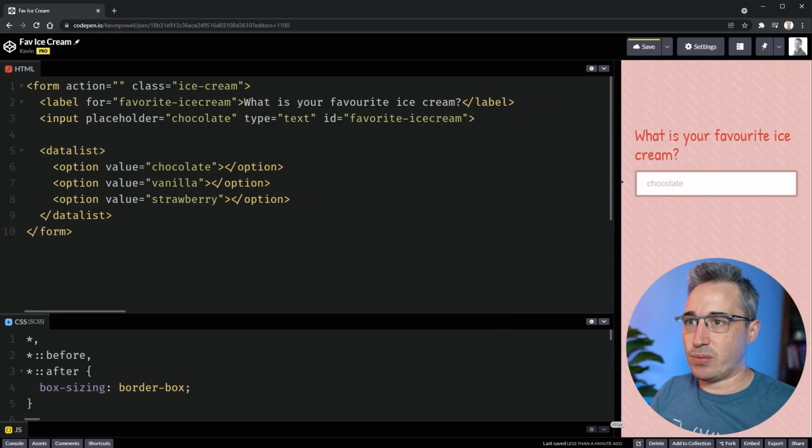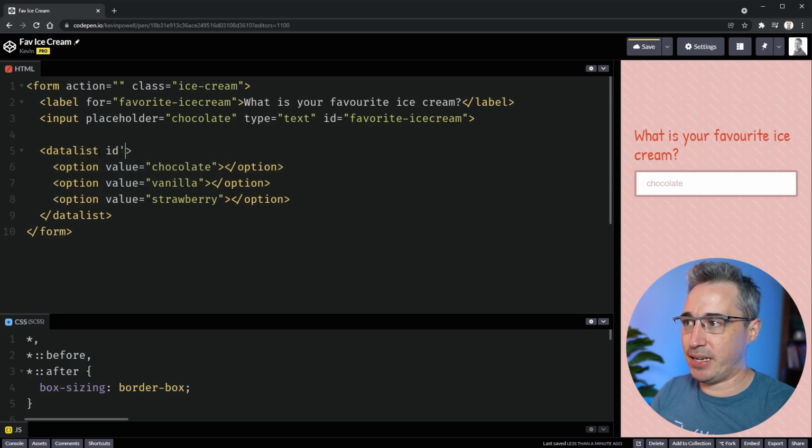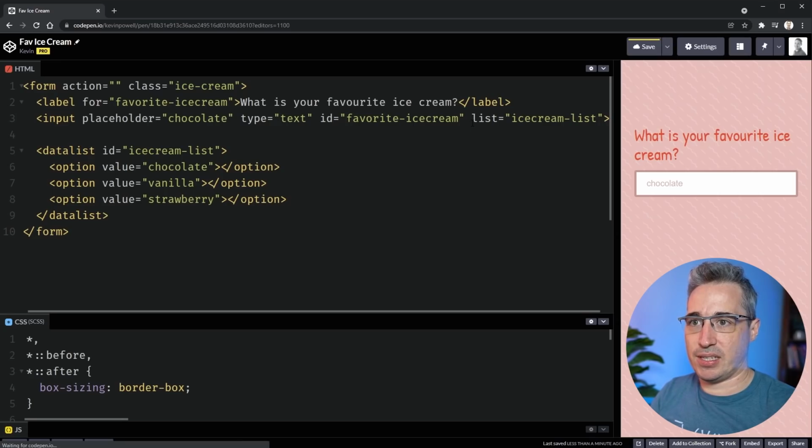So if we take a look at this, what I have right now is my label and my input that are right there, and they're connected together. So even if I click on my label, it will jump into there because I have my for attribute as favorite ice cream, and then on my input, I have the ID of favorite ice cream. But I want to be able to connect this input to this datalist. So to be able to do that, what I need to do is give my datalist an ID as well. So we can do ice cream list. And then on my input, I'm going to write list is equal to ice cream list, just like that.